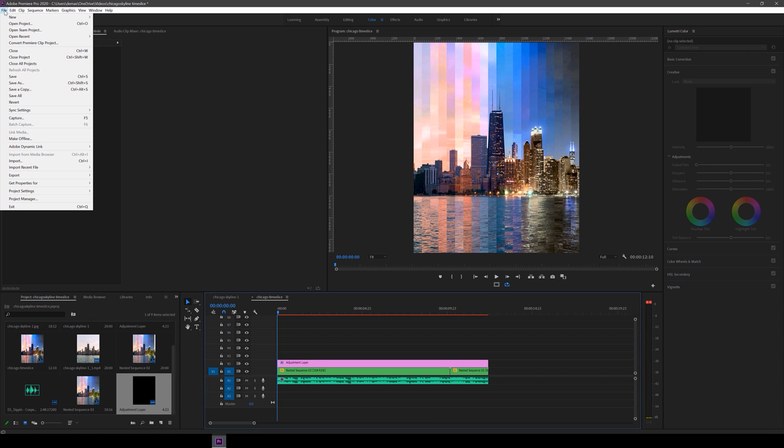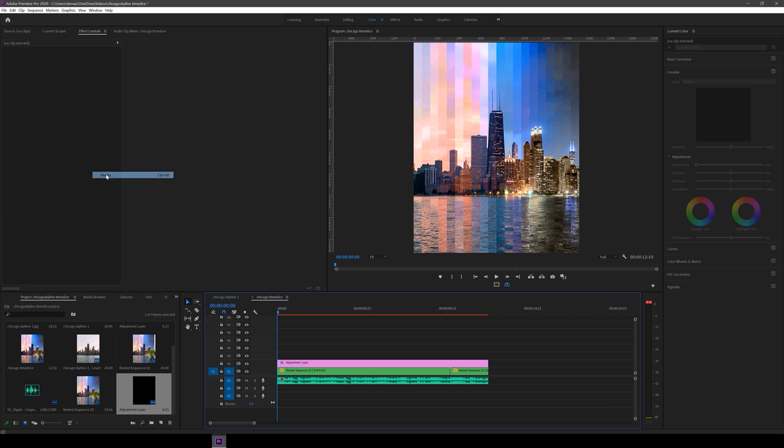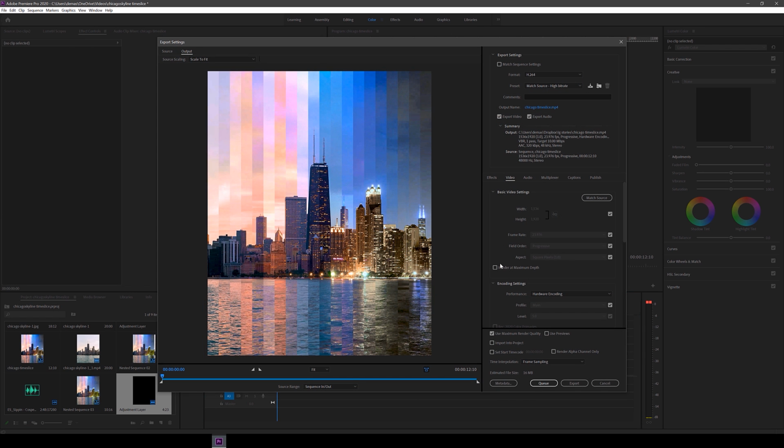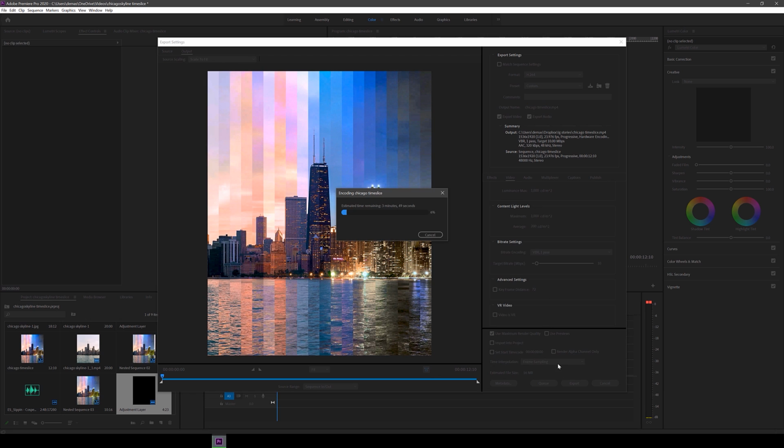Once you're done, go to File, hit Export, and again use the default settings. I also tick on maximum render depth too. And we're done. Here's the final edit that I posted onto Instagram.